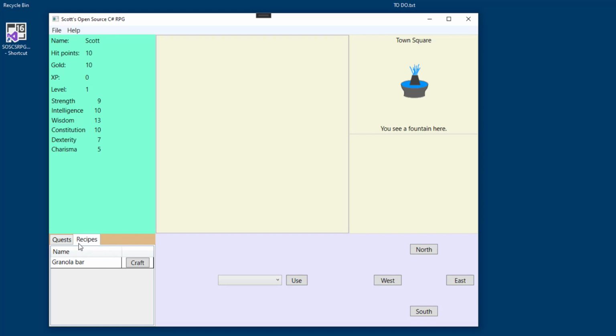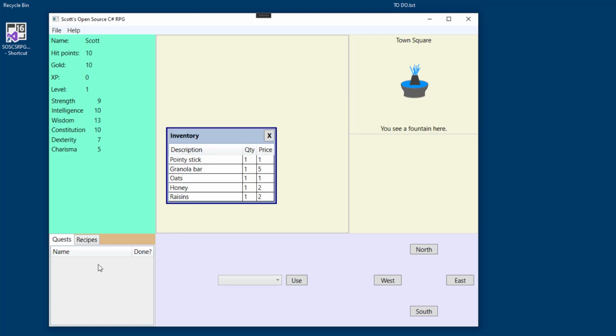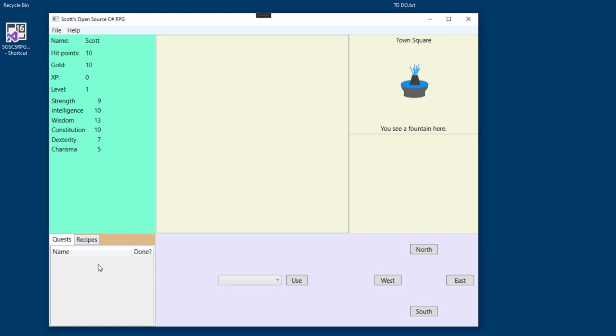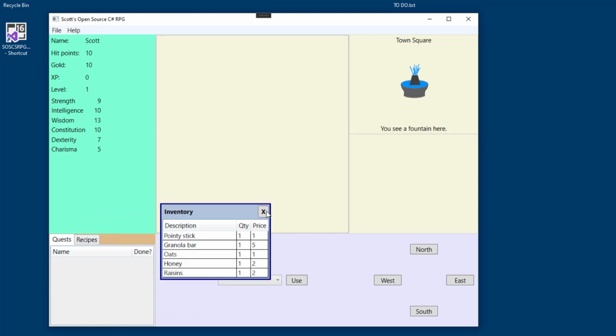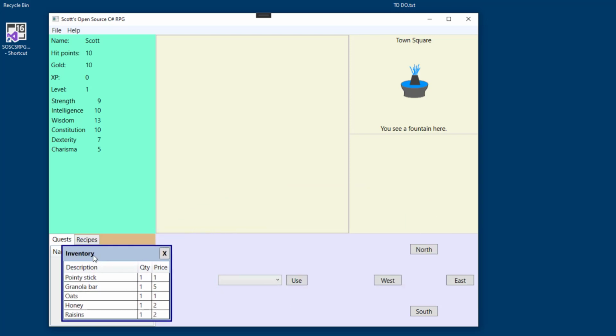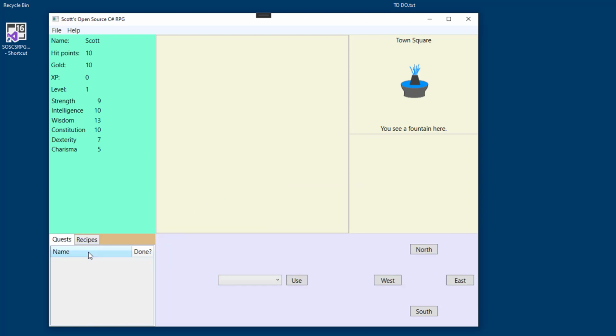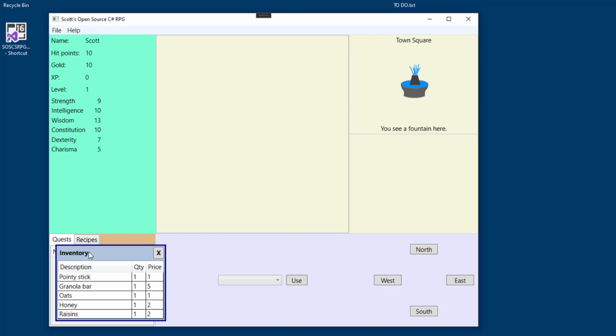For example, if you'll notice down here in the lower left, we have quest and recipes. We used to have the inventory down here. So now I'm going to press the letter I on the keyboard, and now the inventory shows up. I press I again, and it disappears. And I can move this around on the screen and position it wherever I want. Then hide it, redisplay it, and it's still in a new place on the screen.